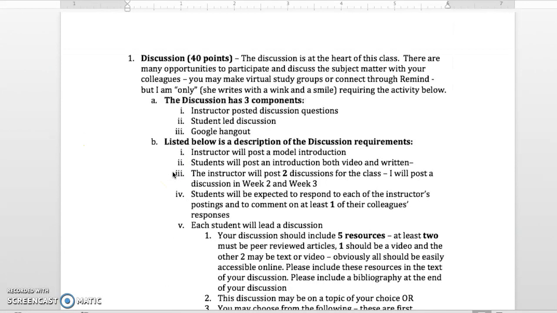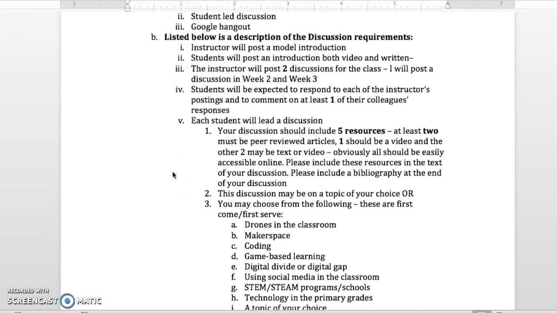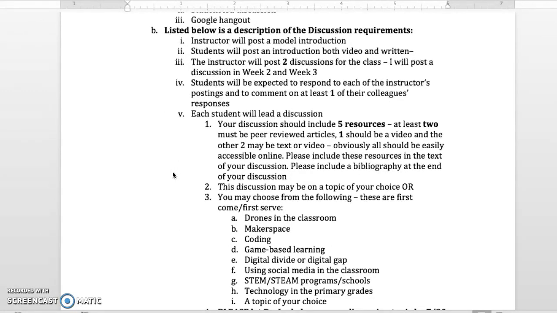So let's talk about the discussion. The discussion is at the heart of the class. The discussion has three components: my posted discussion questions, your student-led discussion, and a Google Hangout. This is a discussion of the requirements. The first piece of this is that I will post a model introduction, which I've done. I'll post a video as well. I've done a written and a video. You're going to do the same. That's the first part of the discussion requirements.